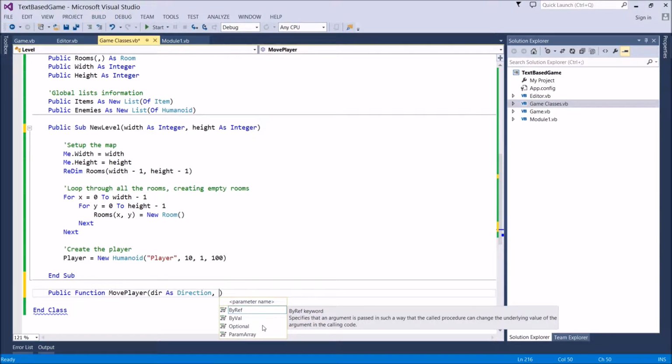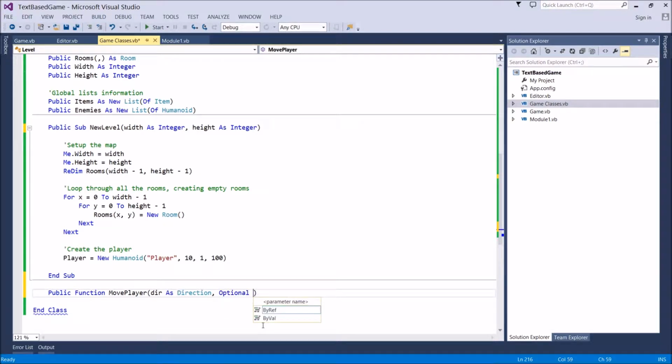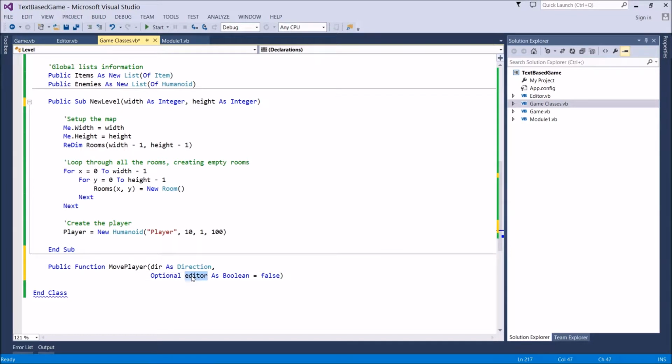Now, the difference between those is a game player will, if they hit a blocked wall, not be able to move. In an editor, we should be able to move no matter what, even if there is a blocked wall. So I'm going to have an optional parameter called editor as a boolean, which equals false. If we set this to false, he's going to adhere to the laws of our blocked walls. If this is set to true, then he won't adhere to those rules. The reason I made a function is because I want to return a boolean. And this boolean is going to tell us whether or not the player did move.